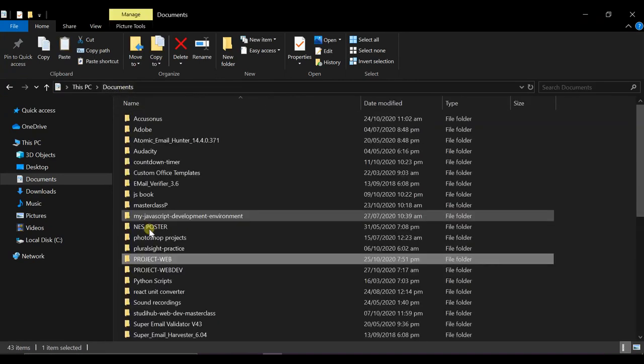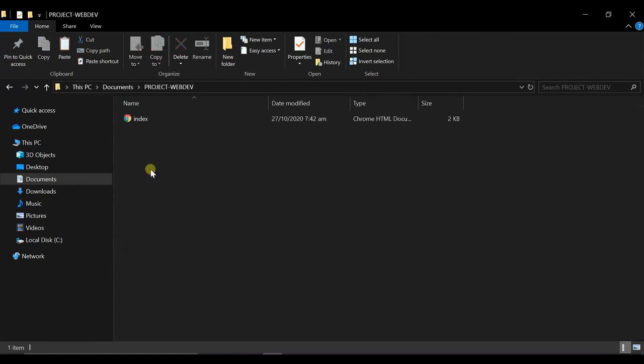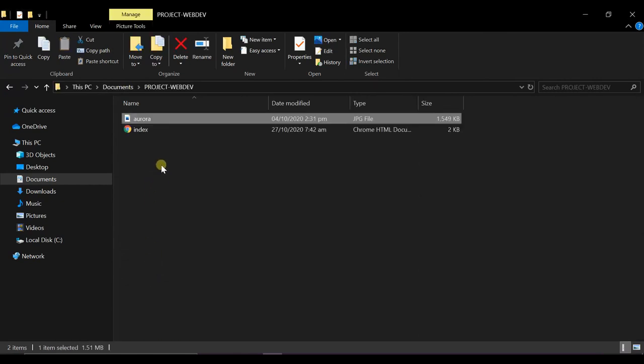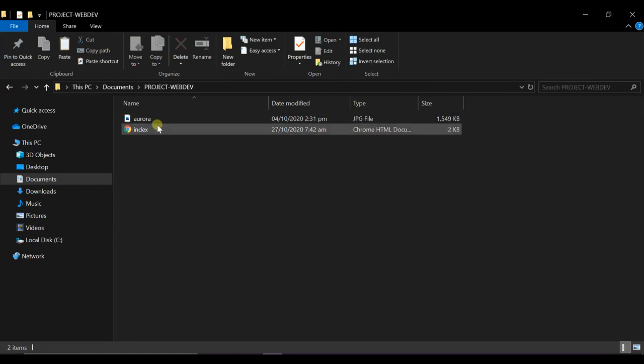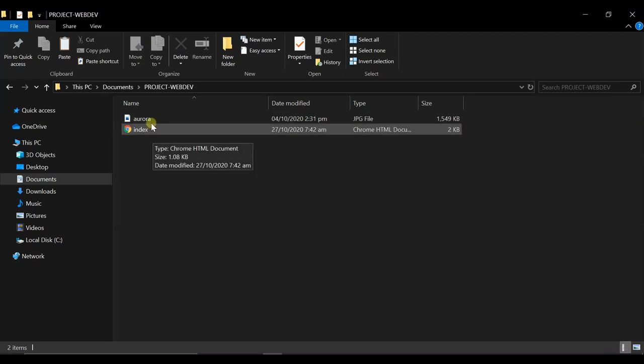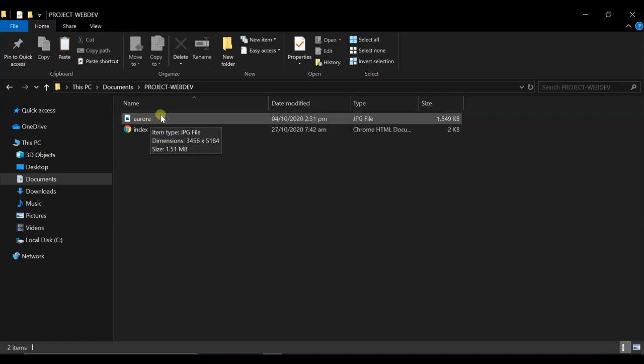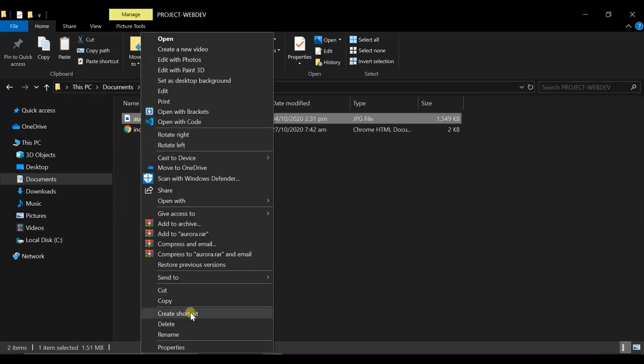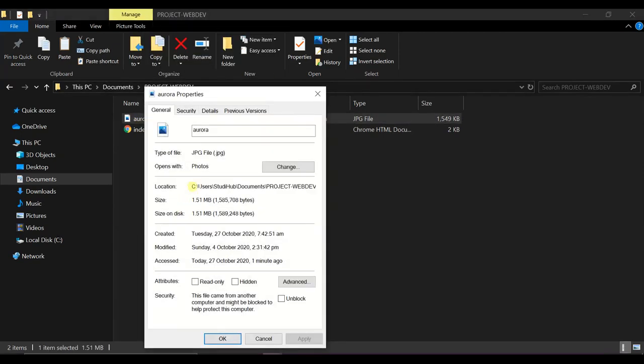And I'm going to paste it here. The reason why I'm pasting the image here is so that it will be in the same root directory as the file, in the same location as the file. So I can easily call it. I don't need to define a full path to find it. The name of the image is Aurora, and the image type is JPG. That's the image extension. You can find the extension by selecting it and going to properties, and you would find the type of file. The extension is .jpg.